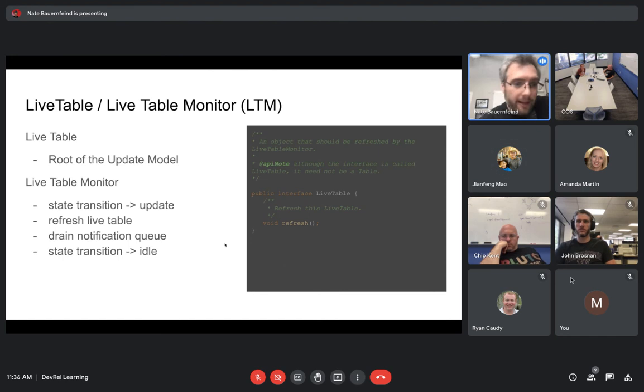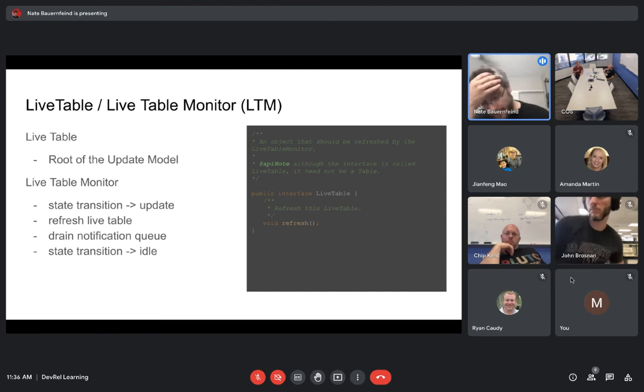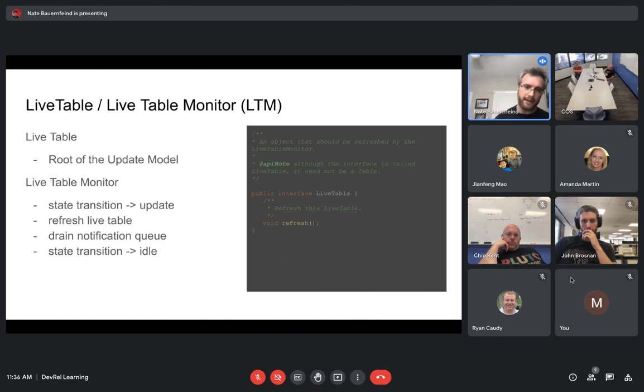And then the LTM's job is, when the tick starts, it goes into an updating phase. And I believe it refreshes one live table. There may also be a variation that refreshes all the outstanding live tables inside of a single tick. That's the standard now? That's the standard now. Okay. And then the live table monitor can execute the work it needs to do in parallel, as long as for each piece of work, any dependent work is already satisfied.